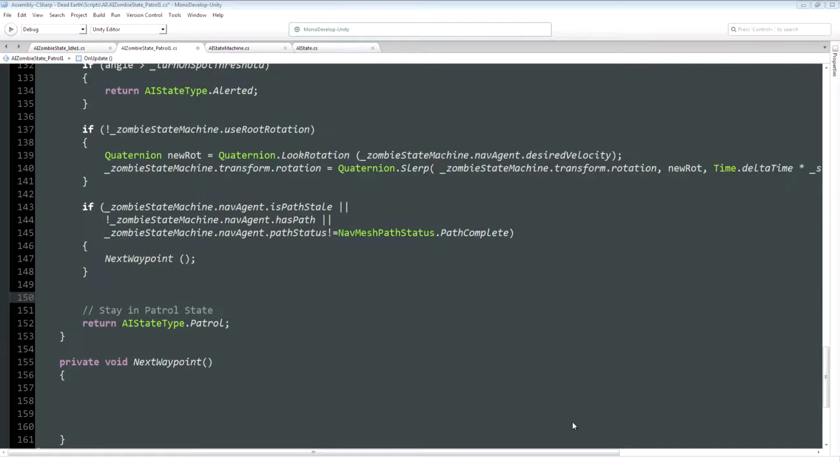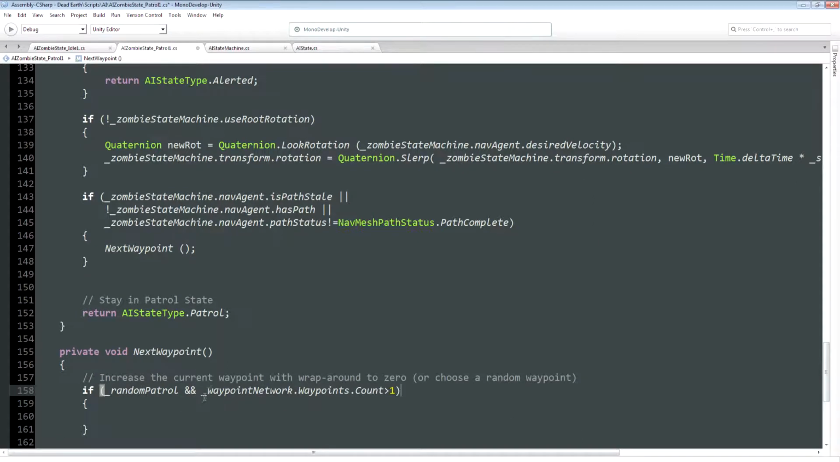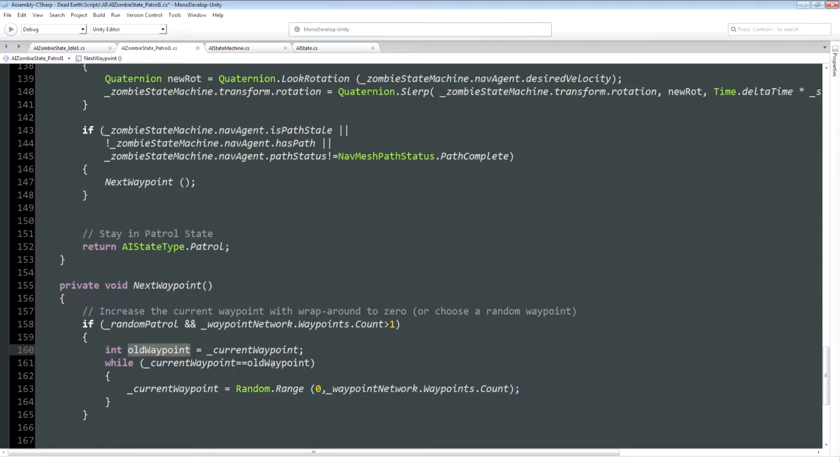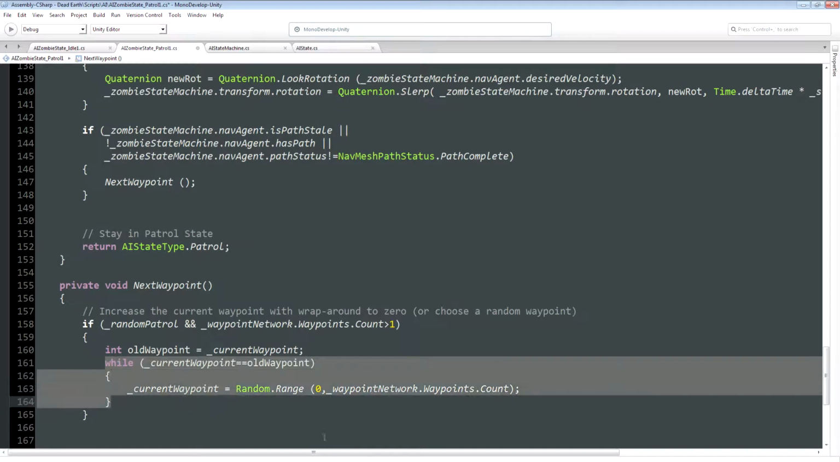So let's create that next waypoint function now, which in the case of a random patrol will generate a new random index into the waypoint network's waypoint array, fetch that waypoint and make it the new target. Or in the case where it isn't a random patrol, we will just increment the current waypoint index, making sure that we wrap it back round to 0 again if we should exceed the last waypoint in the list. So the first thing we'll do is we'll say, if this is a random patrol and there are waypoints in our waypoint network, then what we'll do is we'll make a note of what the current waypoint is, and then we'll enter a while loop that will keep generating a random waypoint until we generate a new waypoint which isn't the current waypoint that we've got set.